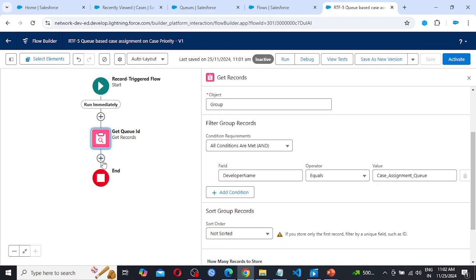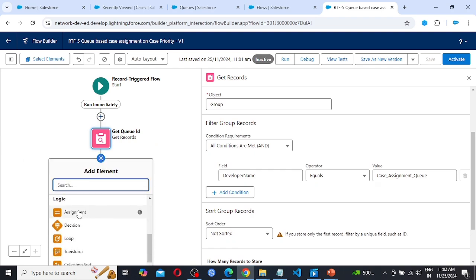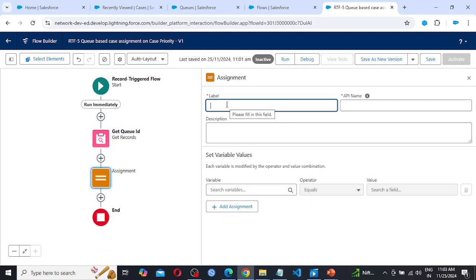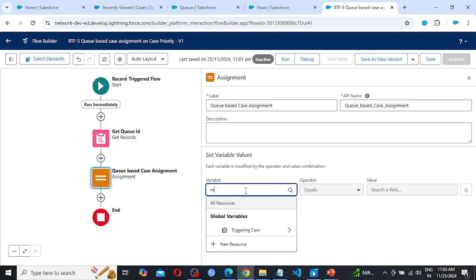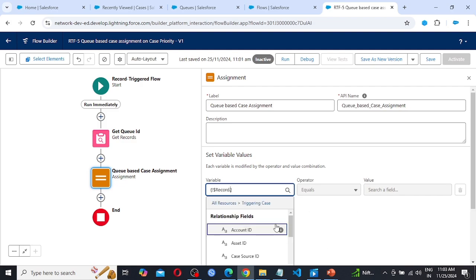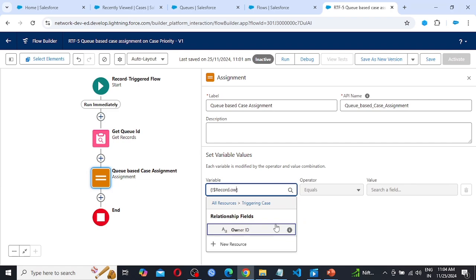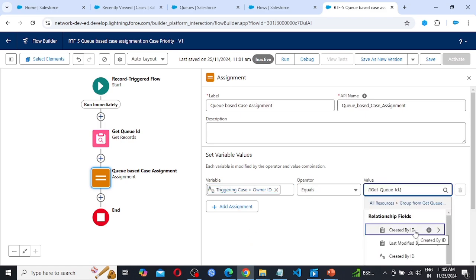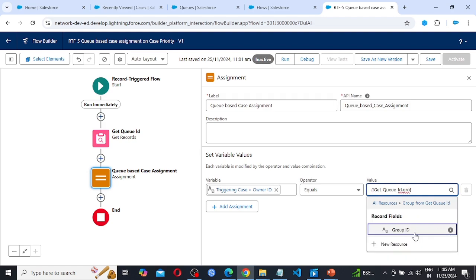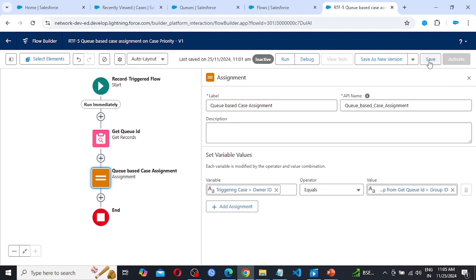Next we have to do the assignment. So click add element and go with assignment. So here providing the label name queue based case assignment, set variable values. So here I am going with record triggering case record dot owner ID equals get record ID dot group ID. So this one. So let's save.